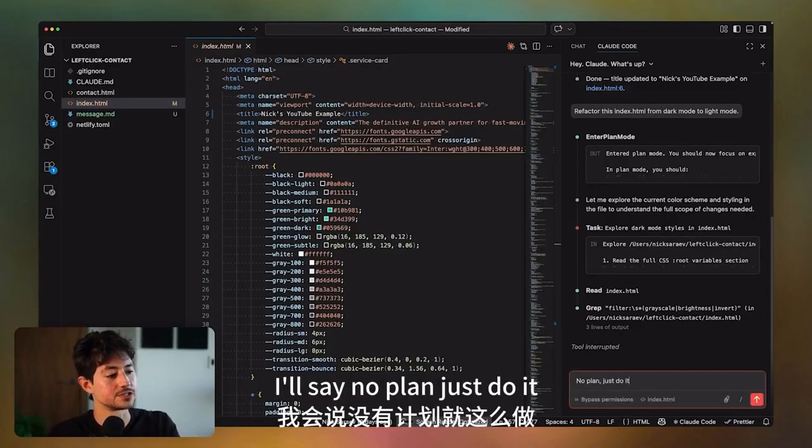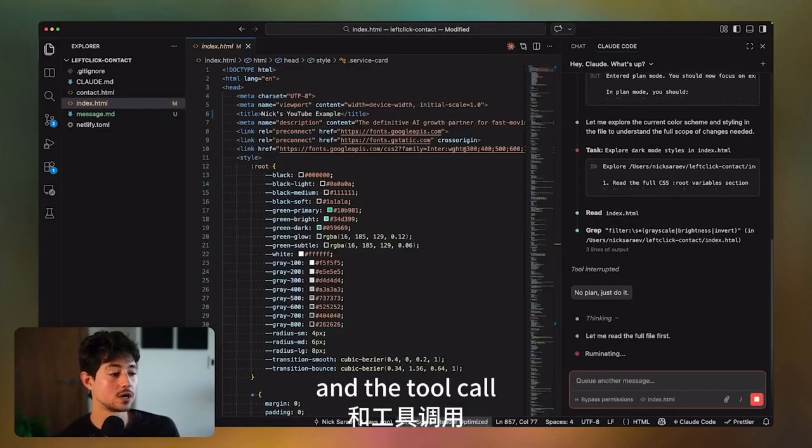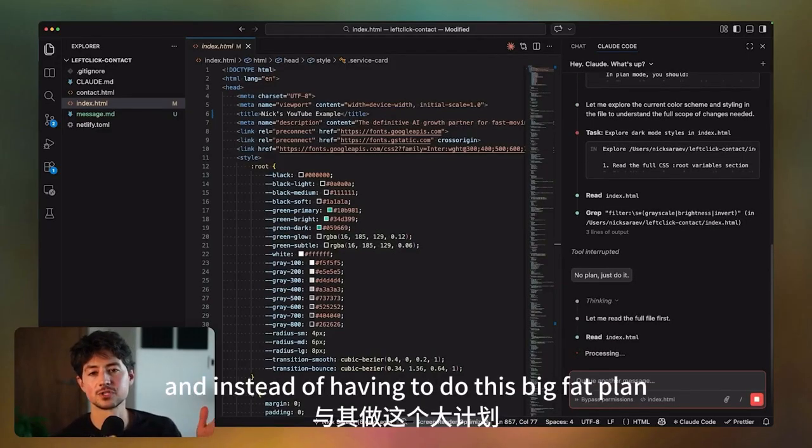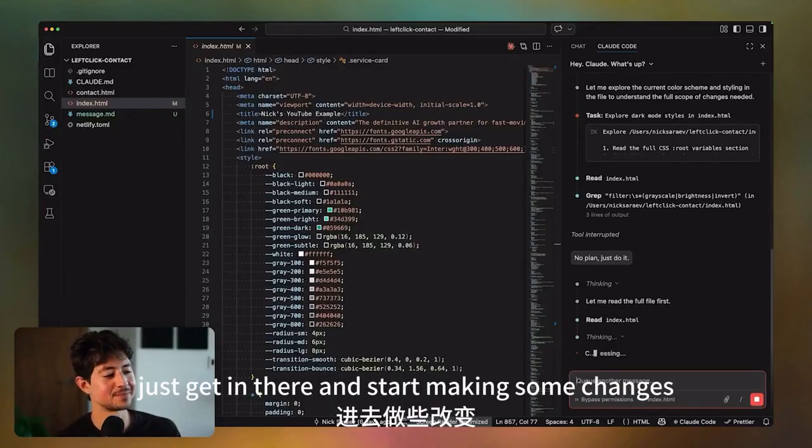I'll say no plan, just do it. And what I've done is I've interrupted the process and the tool call, and now it's going to go through, and instead of having to do this big fat plan, I'm just going to say, it's the wild, wild west, buddy. Just get in there and start making some changes.